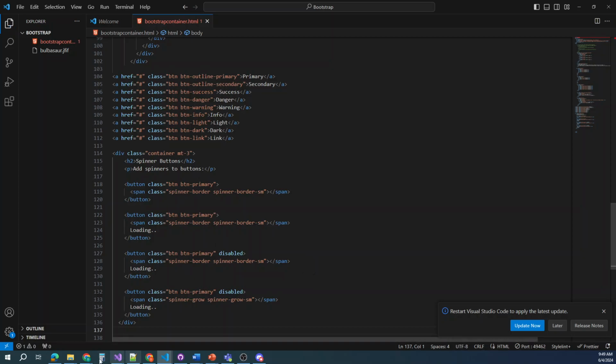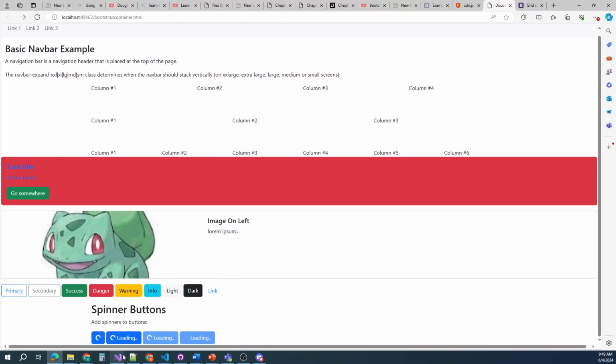So let's save that. You can go look at our buttons, and you can see, like for a loading page or something like that, how it puts these spinners on it. So if you're working with a database or something and it's got a big query or something that you're waiting on to return, you can do something like that if you want it to.